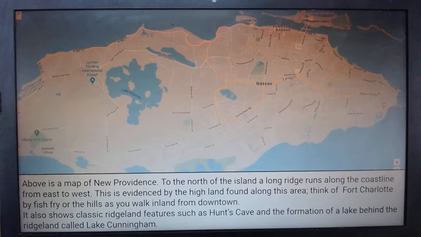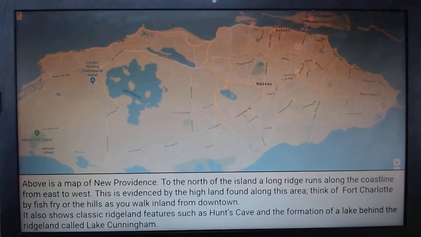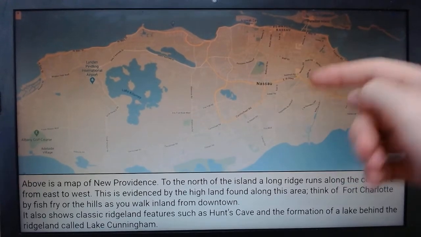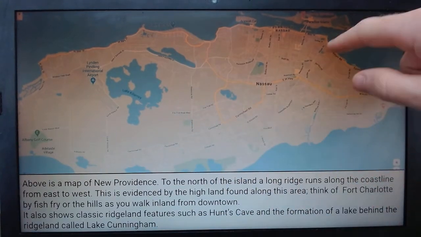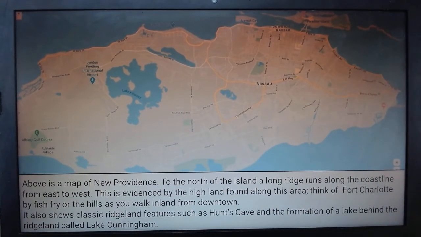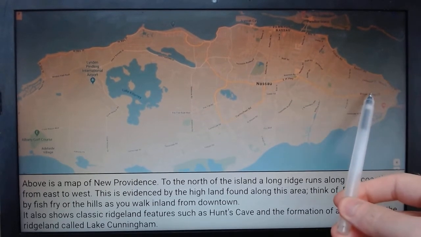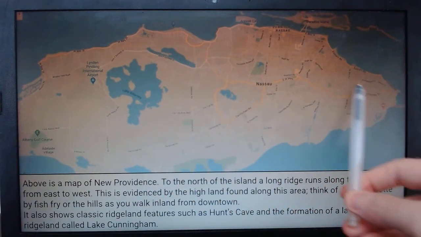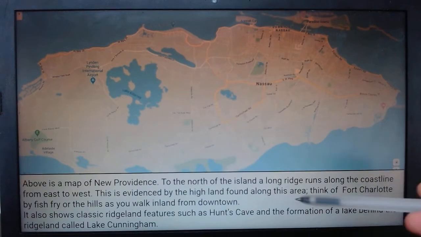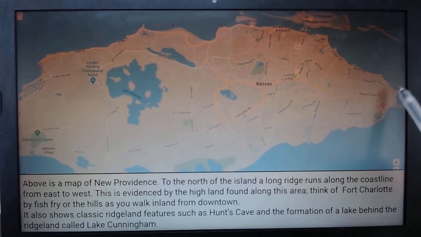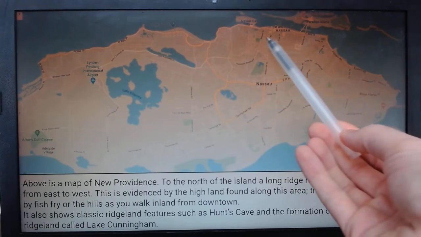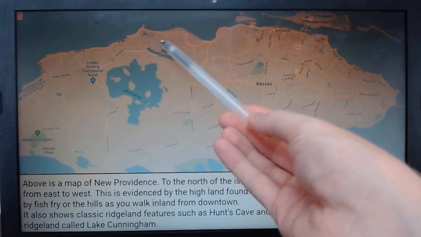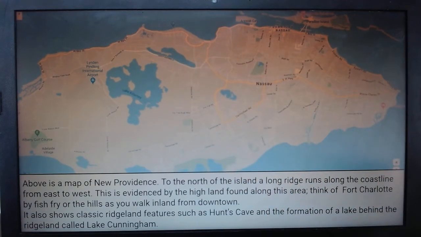Okay. Now, I want to just talk a little bit about New Providence as well. Obviously, we got Nassau, you got the West, and so on, right? We got Village Road over here with QC and Paradise Island. So above is a map of New Providence. To the north of the island, so all the way along here, nearly the length of the island to the north, all right, is a long ridge. Okay, a long ridge runs along the coastline from east to west. So from the east here, all along the coast, all the way through downtown, all the way past Baha Mar over to here, you've got a ridgeland, an area of raised land.